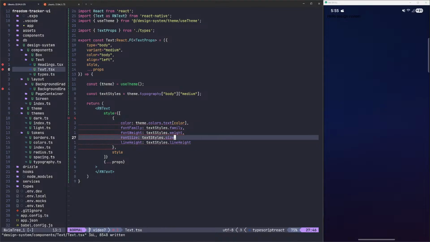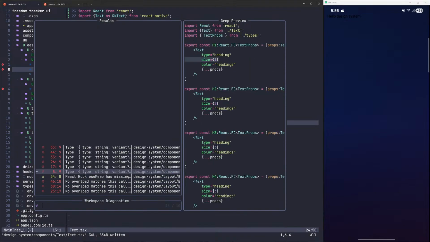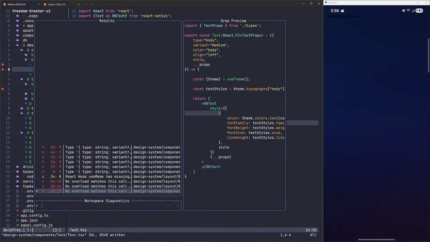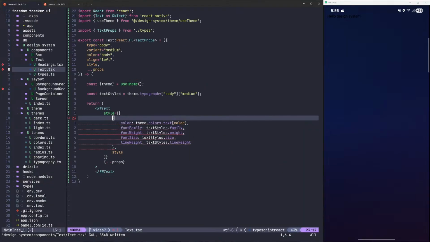Okay, now it's mad at me. Love to see it. Why are we mad now? Interesting. Even though these should all be valid. I don't know why this is mad now. Type string, okay, I don't care. No overload matches this call. No overload matches this call.